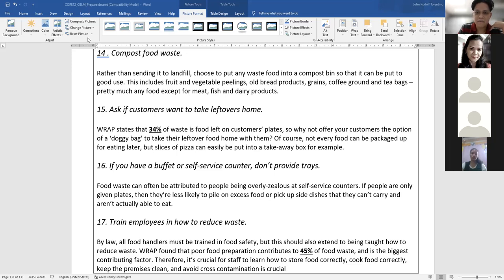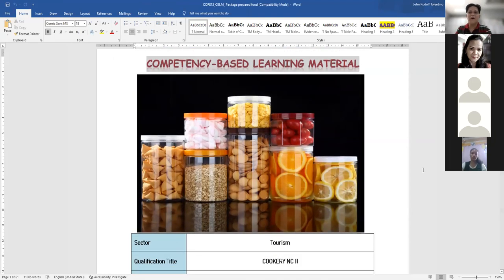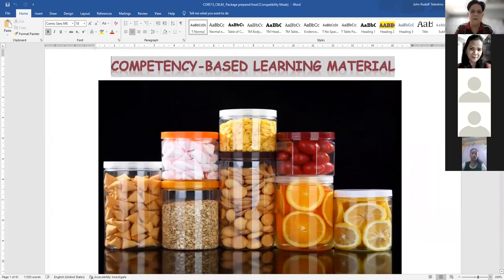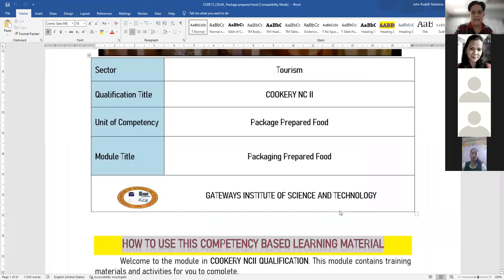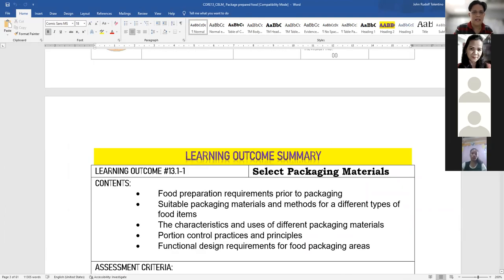Okay, prepared packaged dessert. Konti lang to, konti lang tong packaging natin. Okay, ang importante lang natin dito is we know the item, whether it is dry or with a liquid. Okay, and then we select the proper container for our storage natin. Konti lang to, 61 step lang naman.